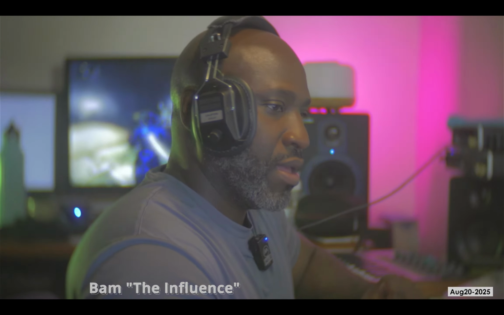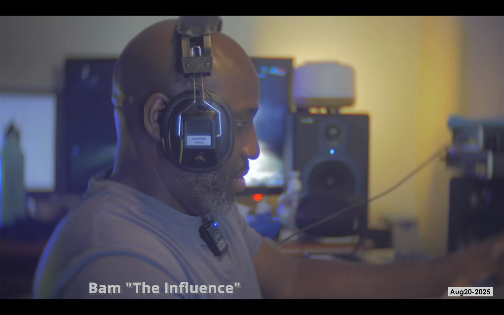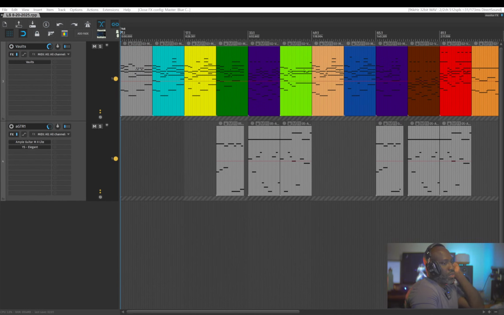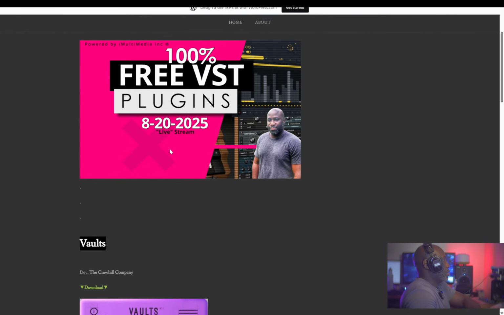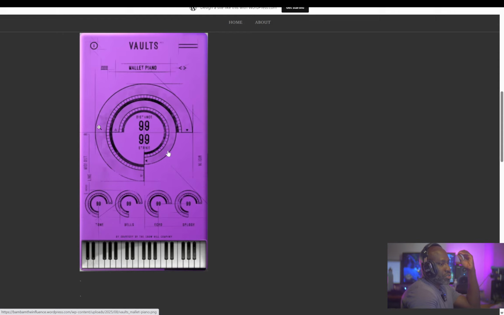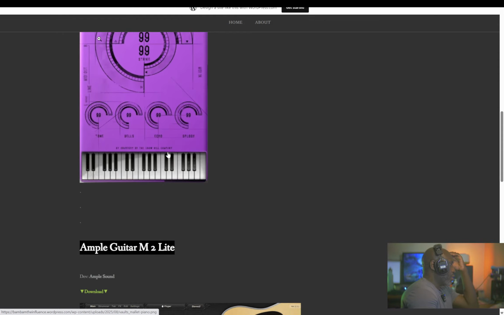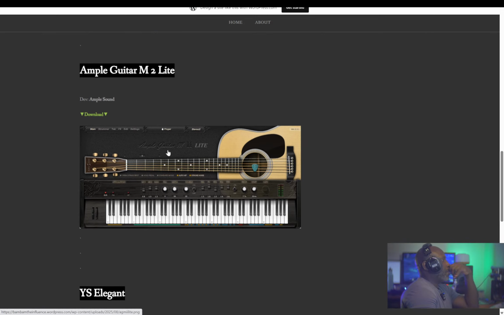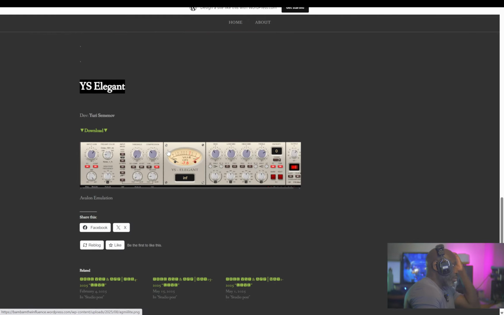The free VST plugins for today are as follows. First up, we have Vaults. We talked about Vaults last week. We're going to talk about it a little bit more today and go through some of the other instruments that are there. Next up, we're going to talk about Ample Guitar M2 Lite. And finally, we're going to talk about YS Elegant. YS Elegant is from the developer Yuri Semenov.